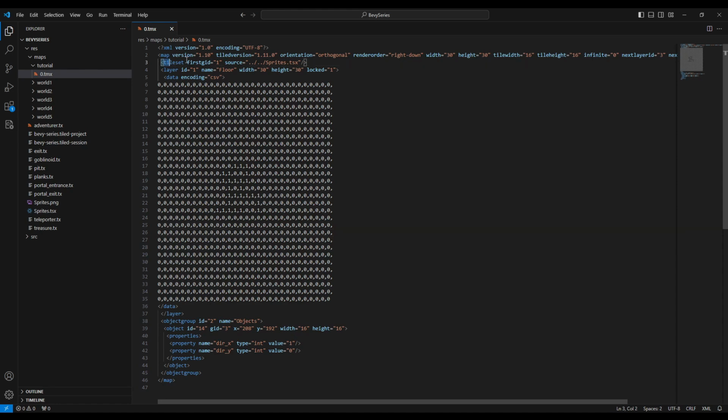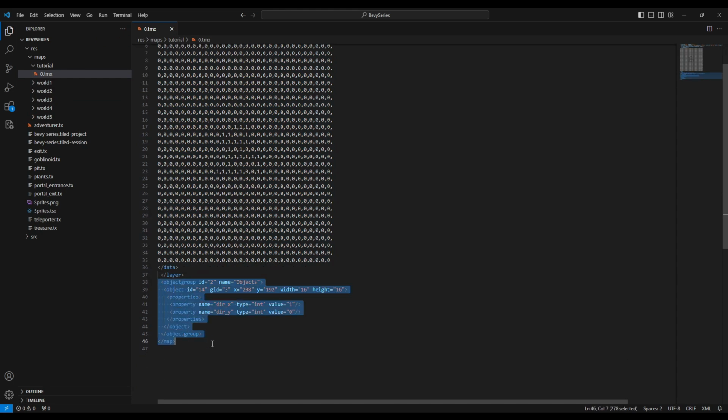It also has a nice reference to a tile set here, which we're going to look at. And then layers. I'm not even going to worry about layers because I don't think I'm going to have anything other than just the floor layer of tile data. But down here, this is going to be very useful, and this is our set of objects that are spawned.